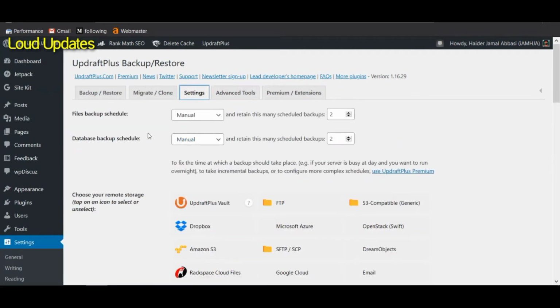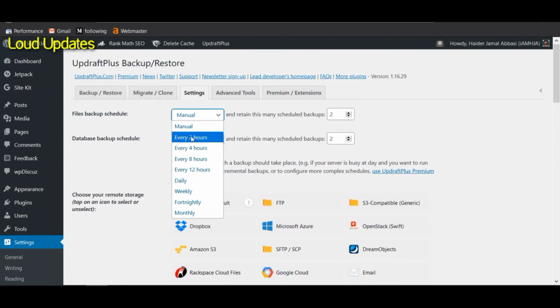First go to settings. Here you can see the file backup schedule: every 2 hours, every 4 hours, every 12 hours, daily and weekly. How do you want to take your backup? Select a time: 12 hours, 2 hours, 1 day, or weekly. I want to take a backup of my website weekly.